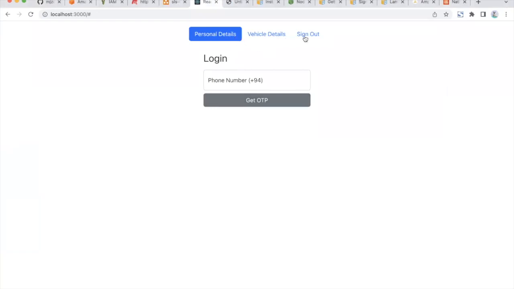And let's see our Toastify is also working properly. Although this doesn't do anything, just a message showing up, right? We haven't connected it with anything yet. So you can type the phone number and get the OTP.